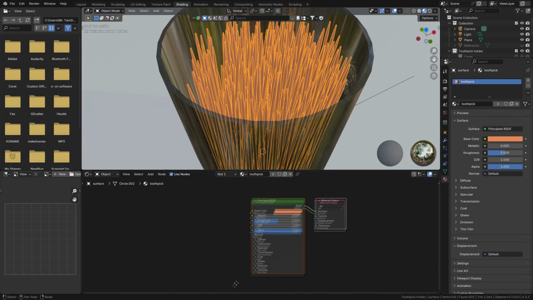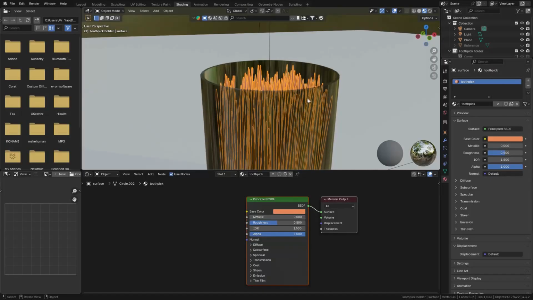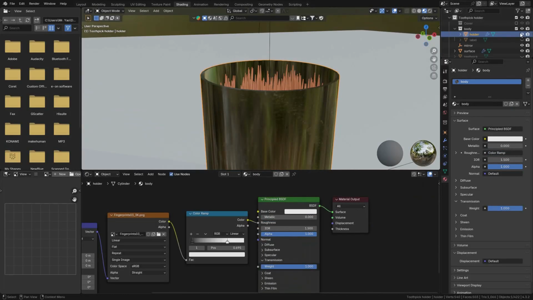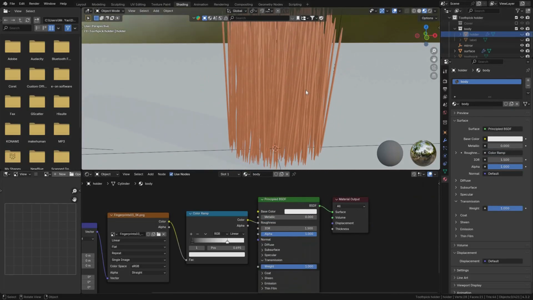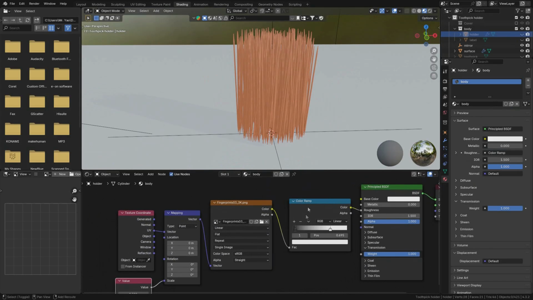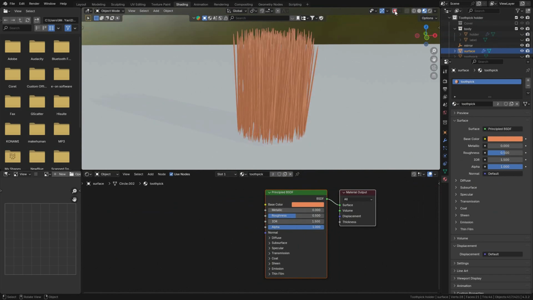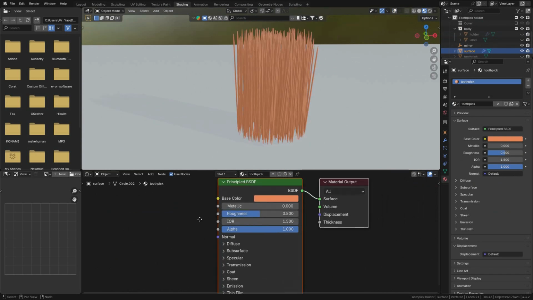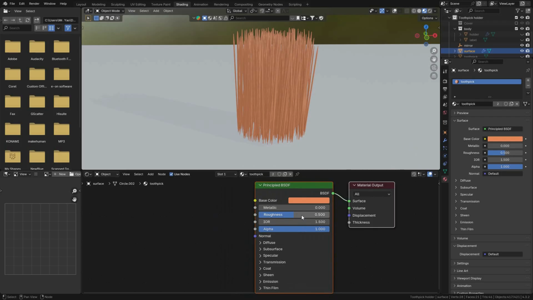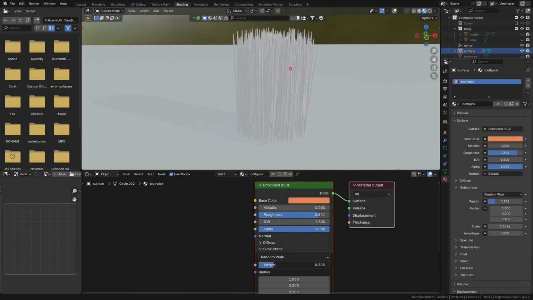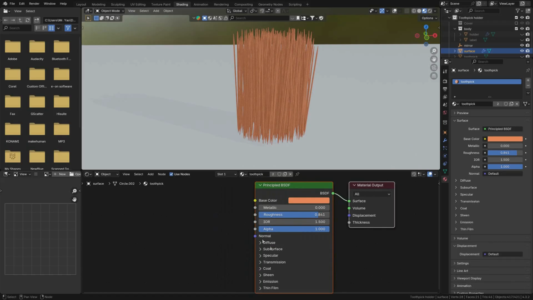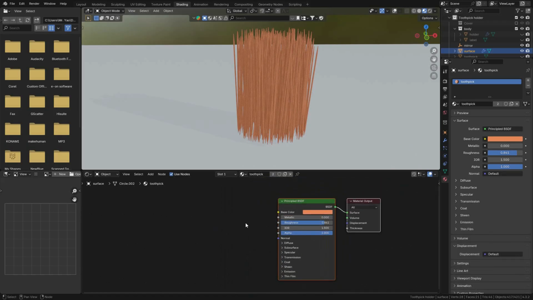So now in our node tree, for now we can hide our holder. Just want to focus on our toothpicks. Okay, so we can add some roughness to the toothpicks. Maybe add a little bit of subsurface, because some toothpicks, if you observe, allow some amount of light to go through them.